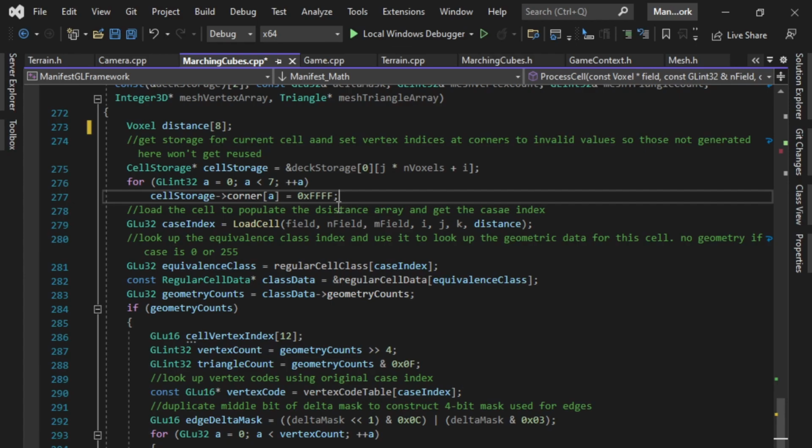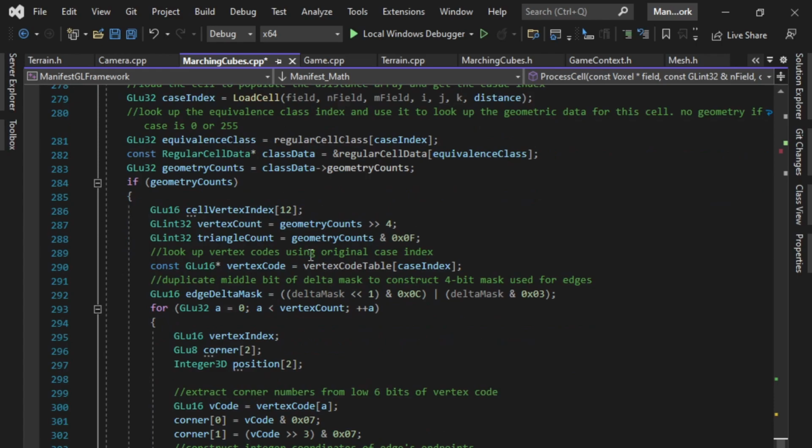Now that we have the prep work done, we can begin the actual algorithm. The first thing to do is to load the case index, which is going to be given by the load cell function. Then after you have the case index, you can use it to look up the equivalence class that this cell belongs to. The equivalence class then can be used to look up the class data, which holds the geometric information for triangulating the cell. If the cell contains a triangulation, it's performed now.